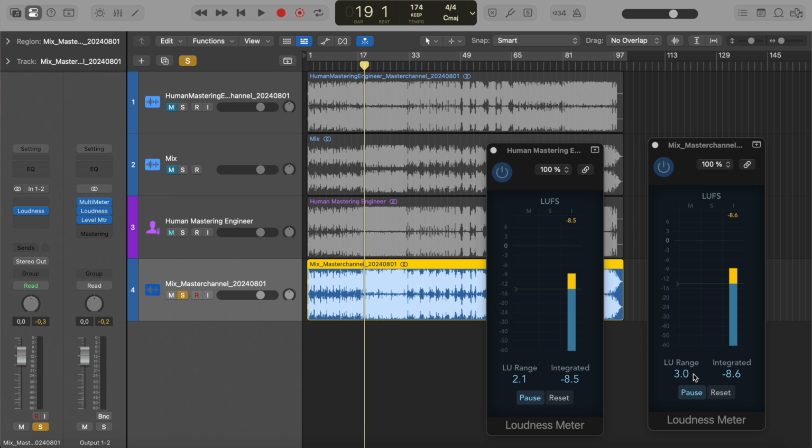So now we can see that the master is done, and again I can play it back in the player before and after mastering. So let's jump to the chorus, start with before.